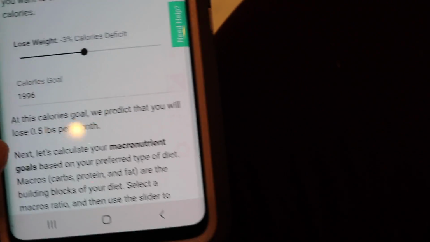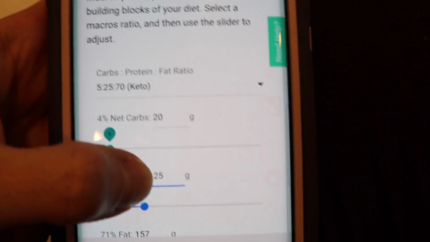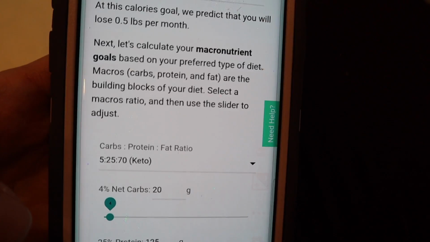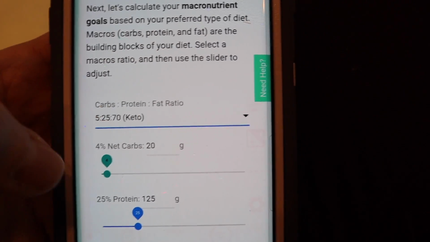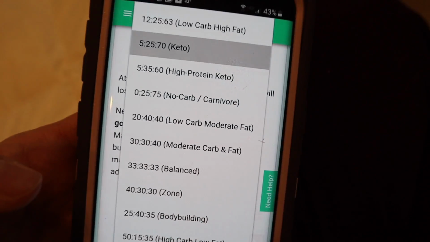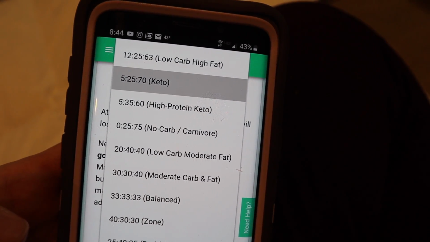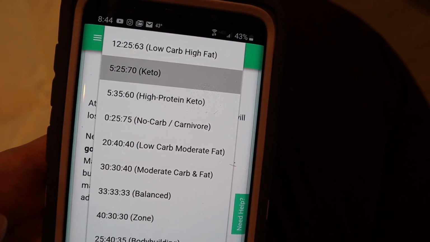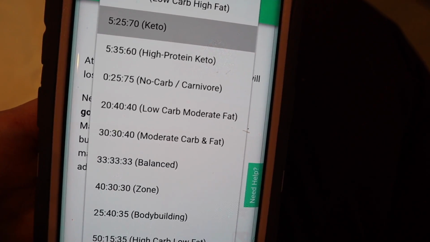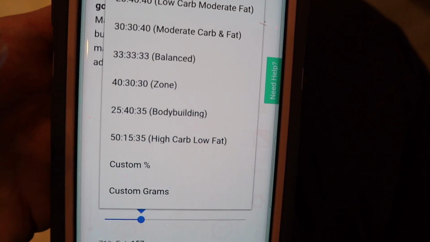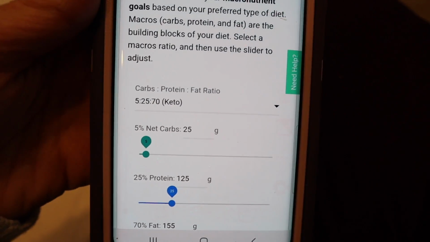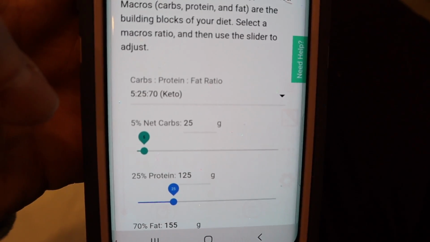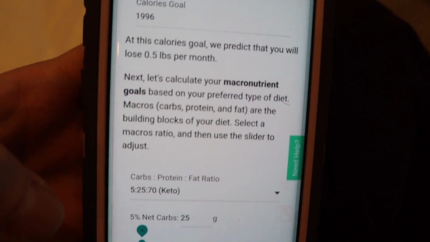Then it says we're going to calculate our macronutrients. So I have it set to net carbs, and I also have it set to keto. If we click on this here, y'all can see that we have high protein keto, low carb, high fat. So if you're not doing keto but low carb, no carb or carnivore, they've got everything that you could want already preset in here for you.